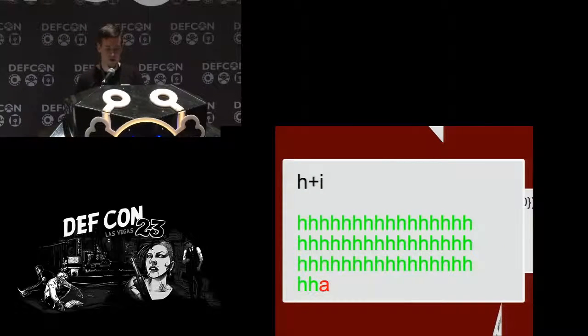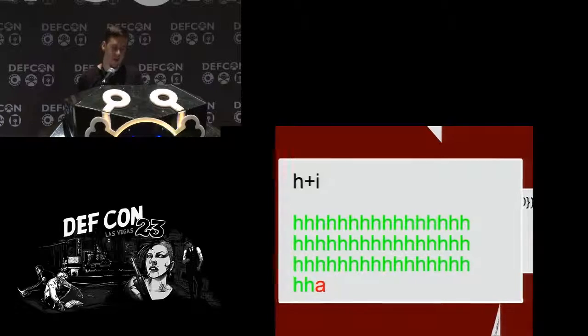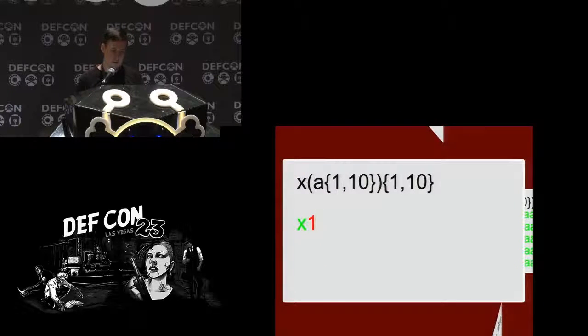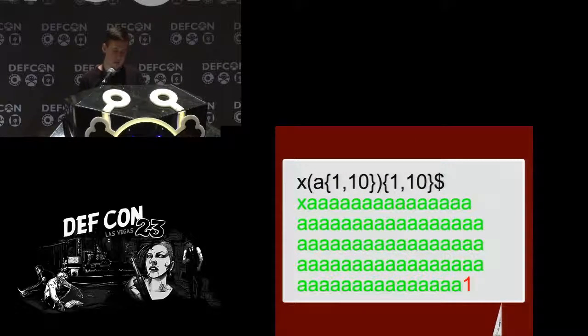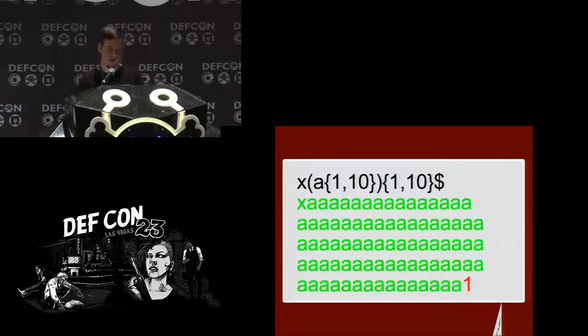If I do any amount of H's, like one or more H's, and then an I, a lot of H's, and then an A. It has to have an X, and then one to 10 A's, and then that one to 10 times, but it picks just a 1, because it can't have any A's. This one's more interesting. It's kind of the same thing, but we're just adding an end anchor to the end of that. So it starts with the X. It does a whole bunch of A's, so it can end with the 1, so it has to do a lot of backtracking to see, so it takes the most time to evaluate, no, it doesn't match.